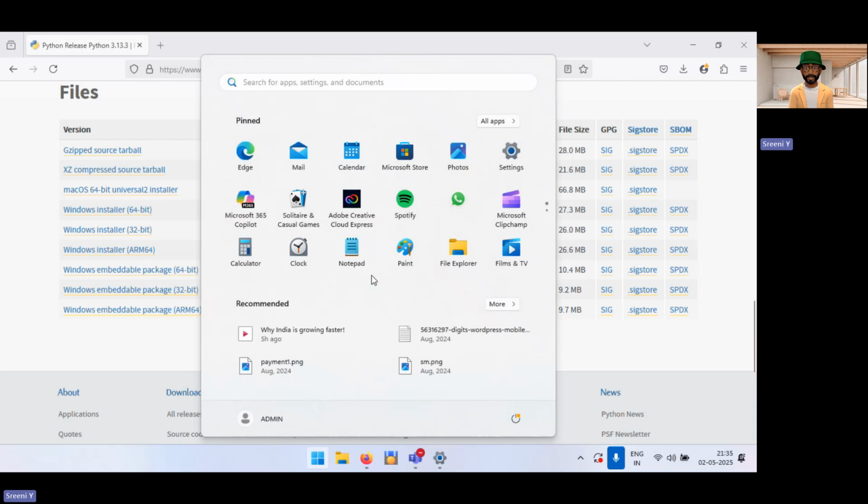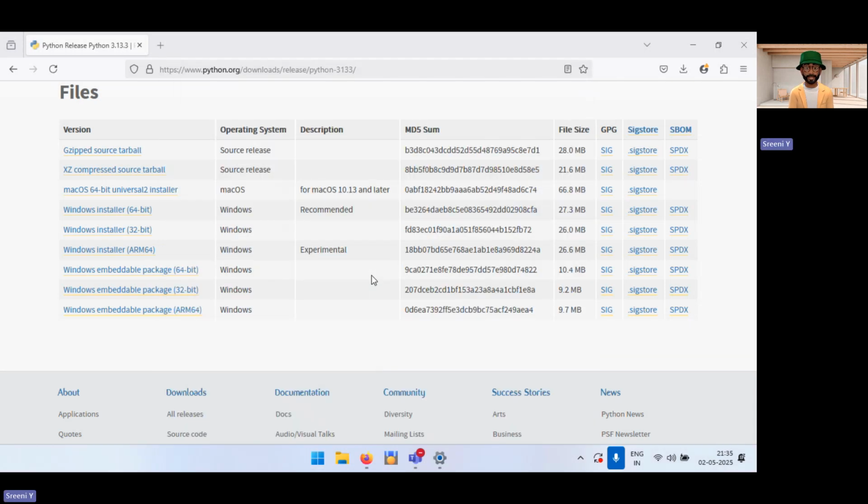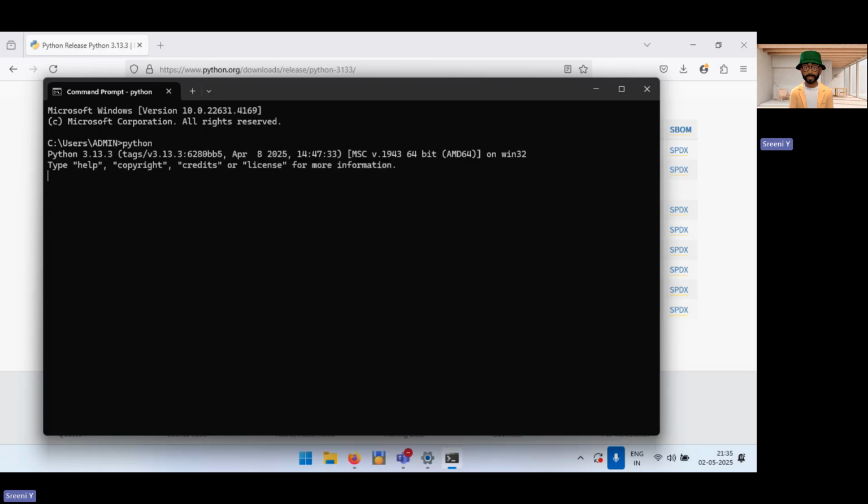Now just open and type cmd, so we can get Python to see it. We already added it to the path, so you can just check whether it is installed. You see it is now installed, and you can see the version also. It is 3.13.3. This is a prompt where you can run some Python code.